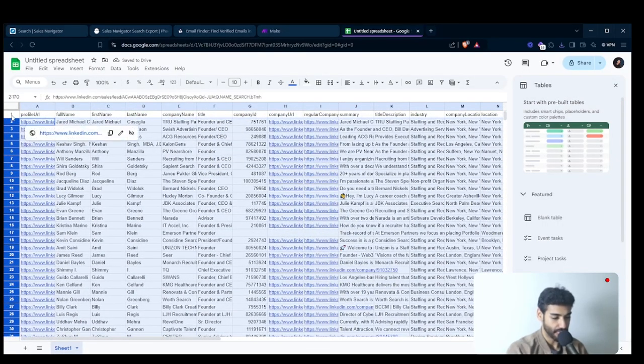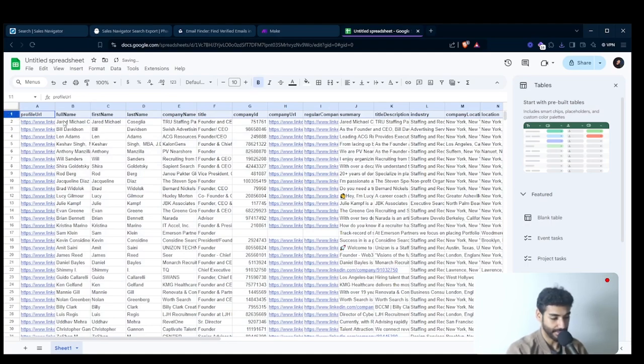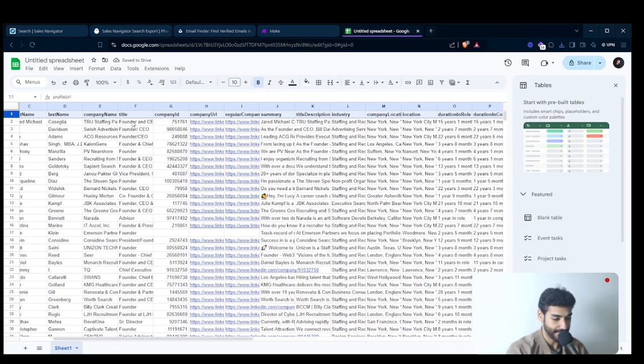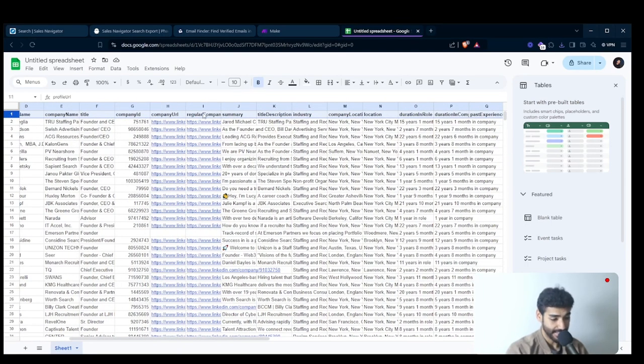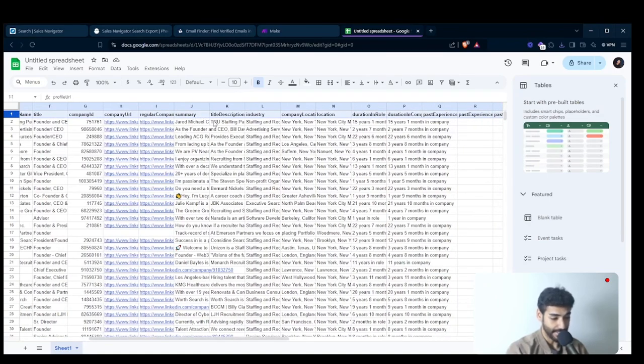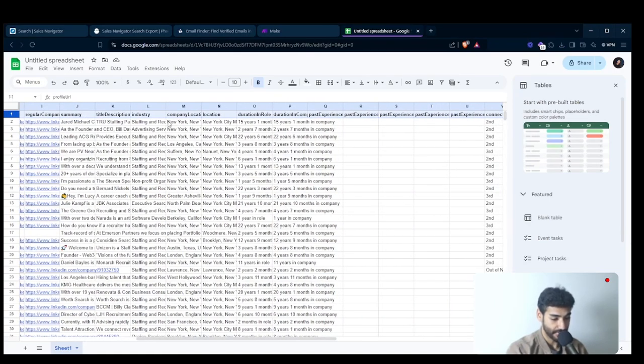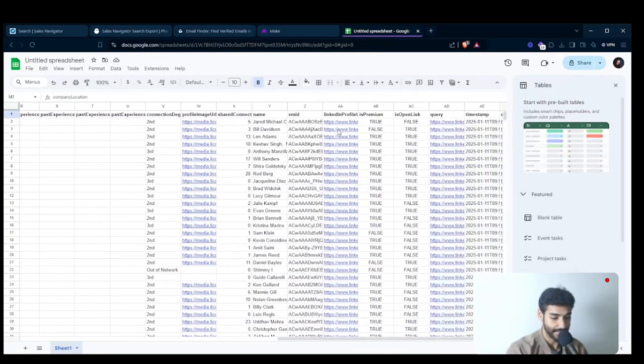So I have so much data right here. I have the profile URL, their LinkedIn profile, their full name, first name, last name, company name, title, company ID, company URL, summary, title, description, industry. I even have the industry. The company location, the location, duration and role. So all of this data is essentially gold.